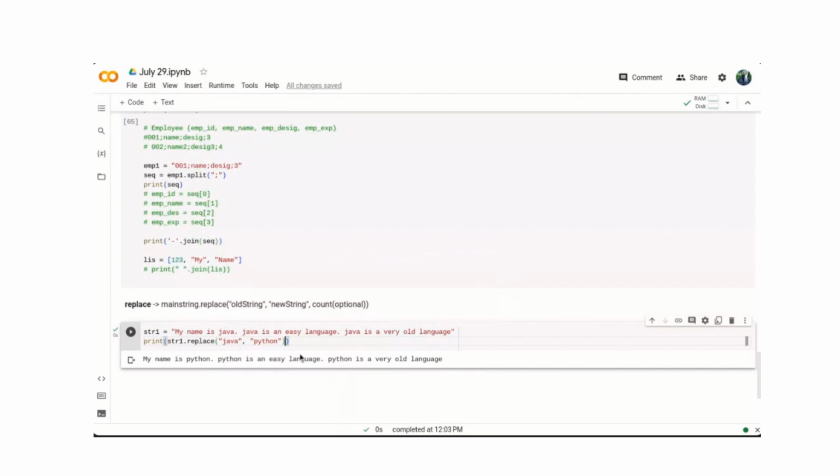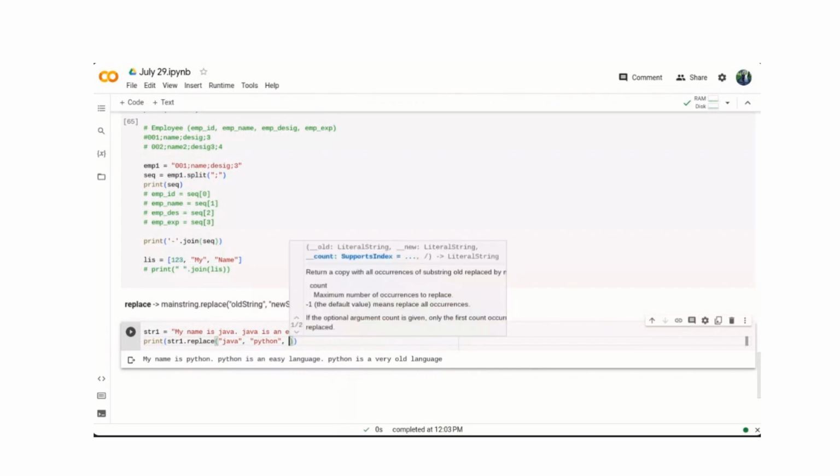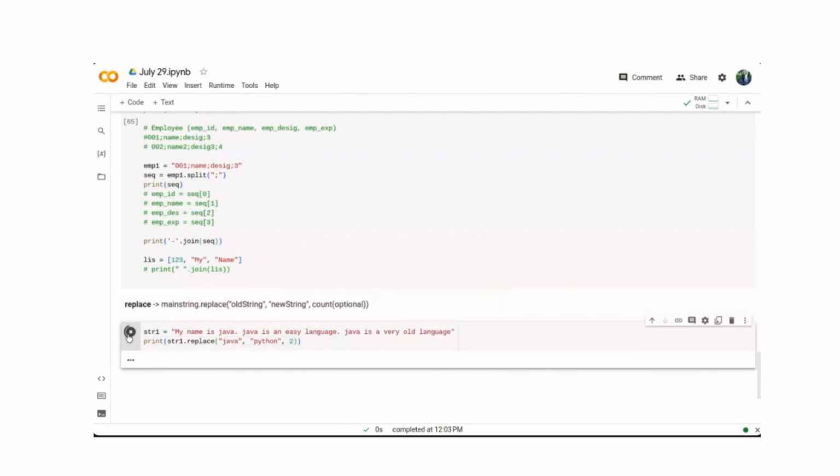Now I'll pass a count value, which is an optional value. Previously we did not pass it because it was optional. Now I want to make it mandatory, so I'm passing 2 as the value, to only replace two occurrences. Now the statement is: My name is Python. Python is an easy language. Java is a very old language. Here Java is not replaced because I told this replace function to only replace Java 2 times and not more than 2 times. That is why it did not even touch this particular word Java.